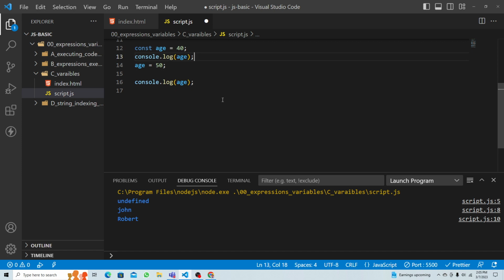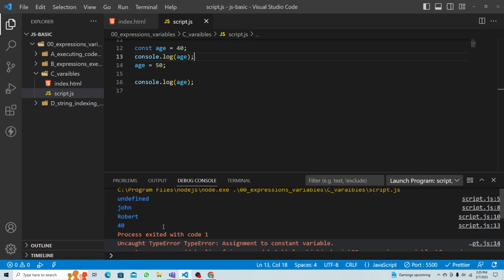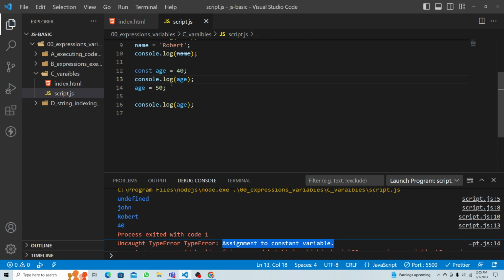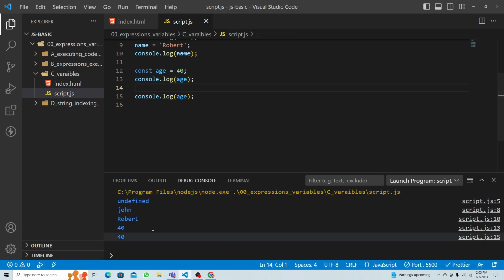So run this code. You get a big uncaught type error: assignment to constant variable. Assignment to a constant variable means you cannot assign anything again to the constant variable, so that is wrong. If I run now, that is okay. I get 40 twice because I call the age memory twice.